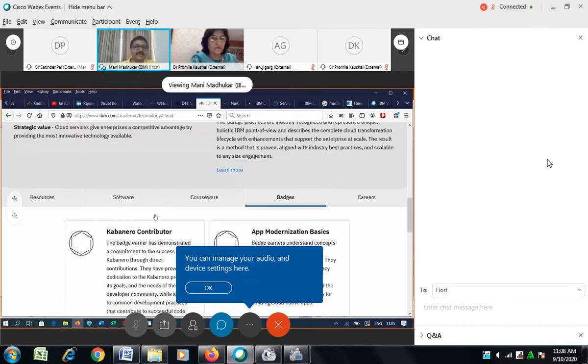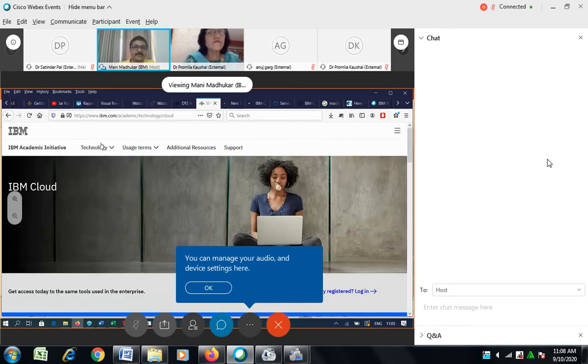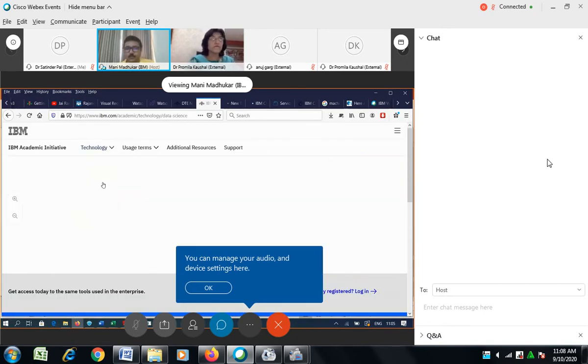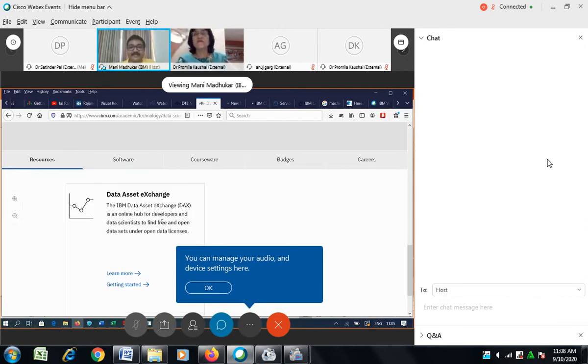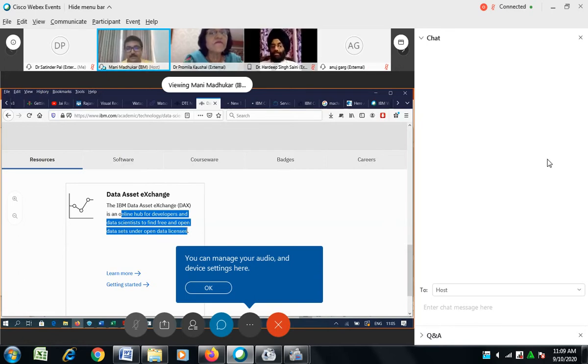So this was all about cloud, right? Let's say I'm interested to know more about data science, for example, right? Now, what does this portal give me on data science? Let's see. So again, there is a resource which helps me get access to various data sets, right? It's an online hub for developers and data scientists where they can find a lot of free and open data sets under open data licenses. So you don't have to run here and there to look for data sets. You can simply go to Data Asset Exchange and search for open, freely available data sets here.